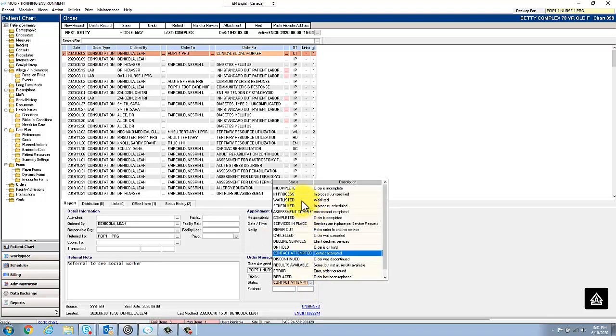Other common statuses we have, waitlisted. So again, if the person has been waitlisted for this service, we can waitlist them. They're scheduled. So once the initial appointment has been booked with the client, we're going to use scheduled. Assessment completed can be used after the initial assessment has been done before services are actually in place. Completed, so once we're done with this patient for this service, so we're discharging them, we would use the completed option. We have services in place if we are currently giving this service to the patient.